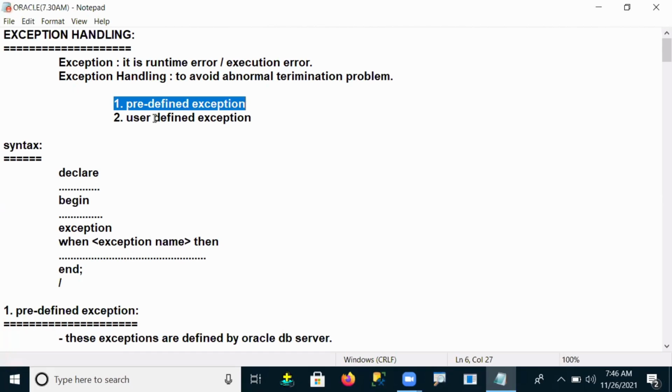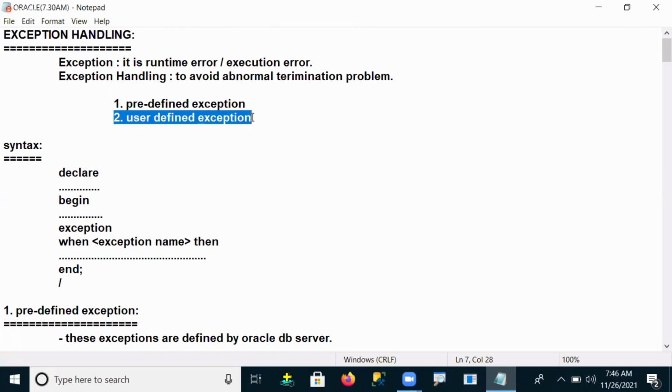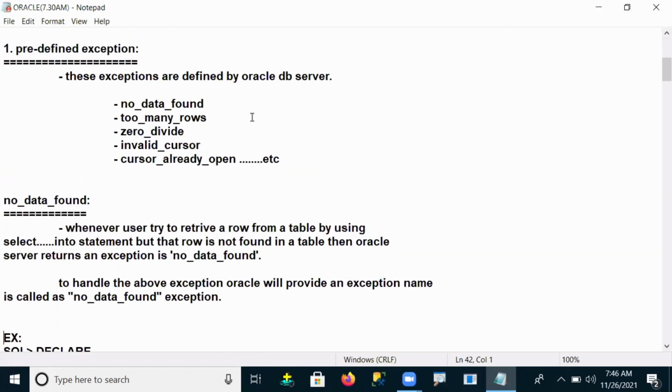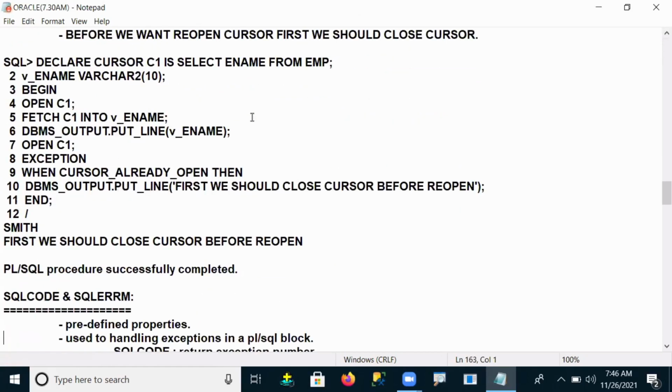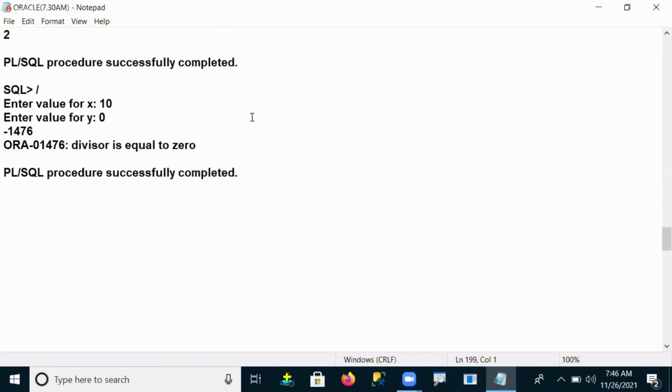Okay, so same as that, user-defined exceptions we also want to create. So the user will create their own exception name, then it is called a user-defined exception. User-defined exceptions are what we create when we create our own exception name.